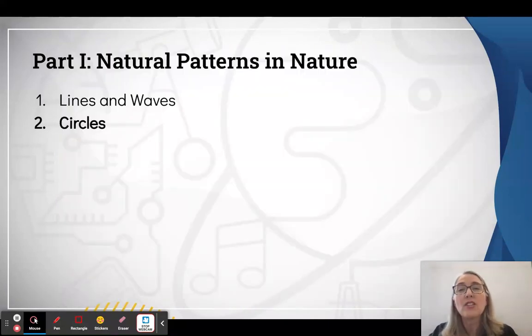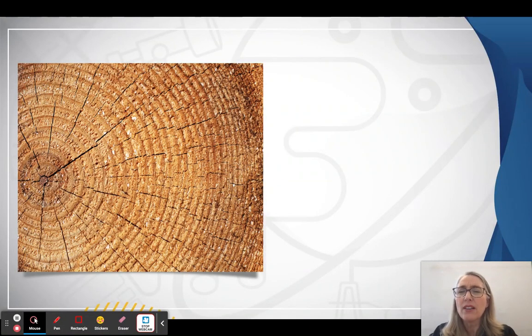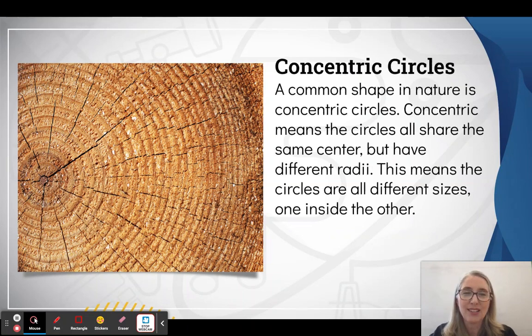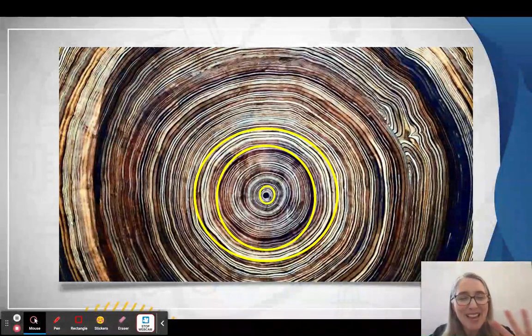We can also see circles in nature quite a bit. They're found in things like these tree rings, and these are called concentric circles. This means that they all have the same center, but the circles keep radiating out, getting larger and larger, all inside of each other. Like this amazing tree ring that starts off with that center circle where the tree first started growing, and then over hundreds of years has created this incredible ring.